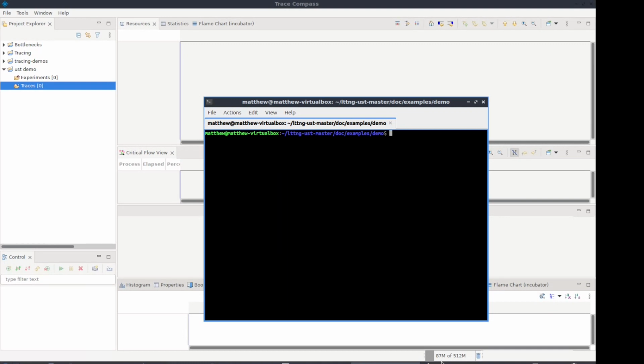I want to show something cool today. Now, some people have asked me, how can I record a kernel trace and a UST trace at the same time? And the way to do it via LTTng.org is very simple. It's very straightforward, but there are a few steps.